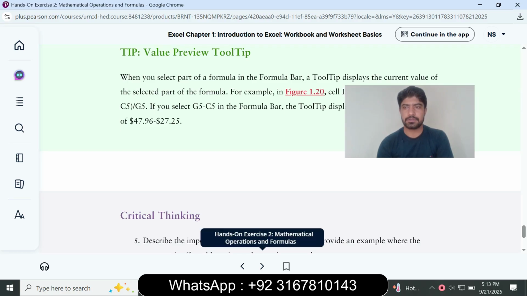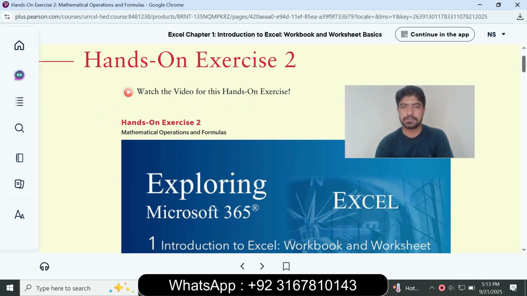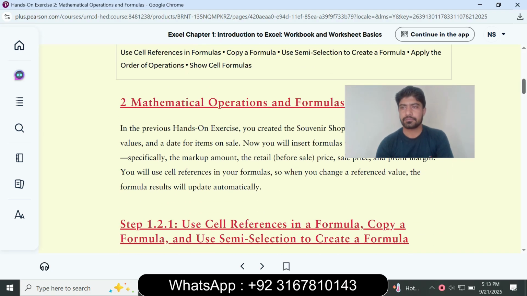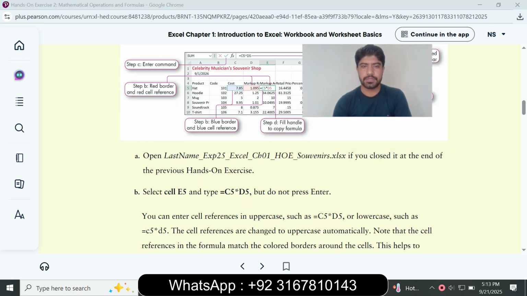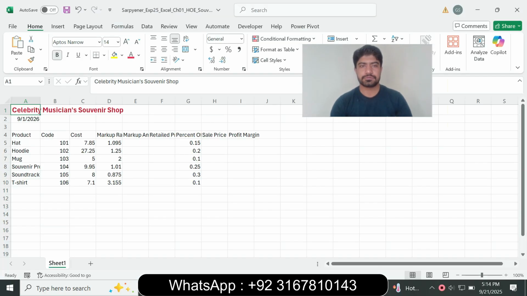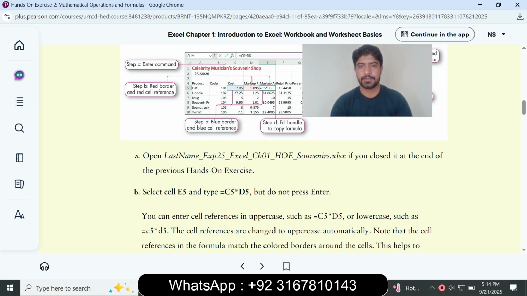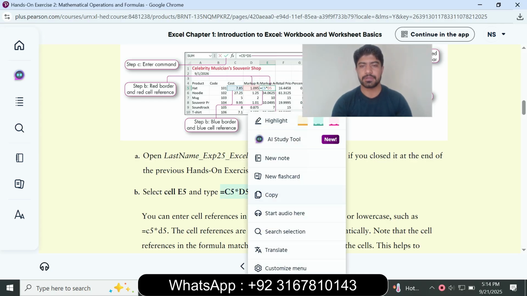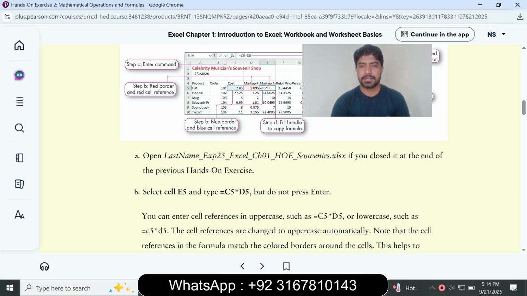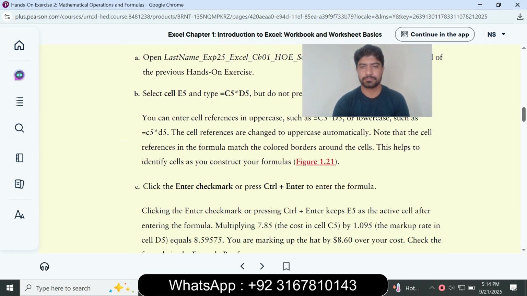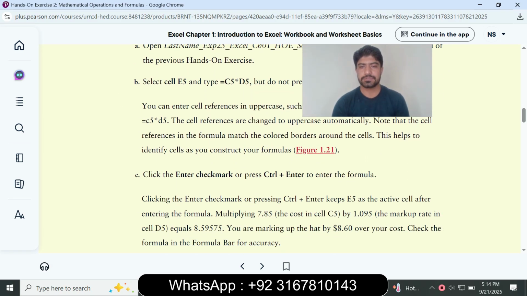We move to the next page, hands-on Exercise 2. Select E5 and type equal to C5 multiplied by D5, and press enter. Or click the Enter check mark, or press Ctrl+Enter.